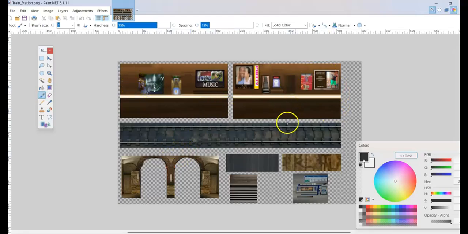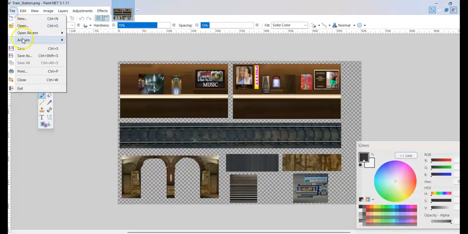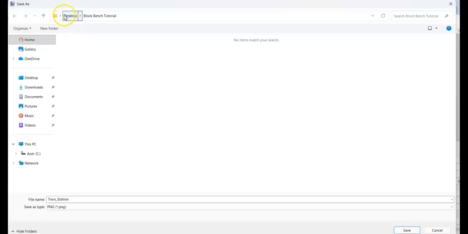You got the walls, I got the tracks, I got the front of the room, and I might use the same area for the back of the room. So these are just the different parts of my room. So then I save that file as well. I'll save this in the same folder in which I put my Blockbench file, which I've named Train Station.